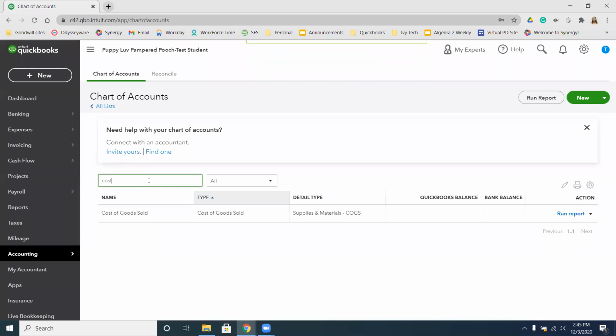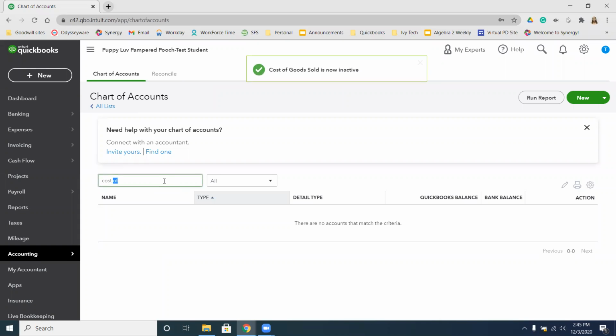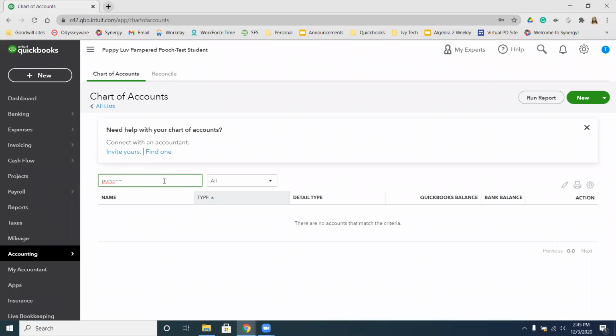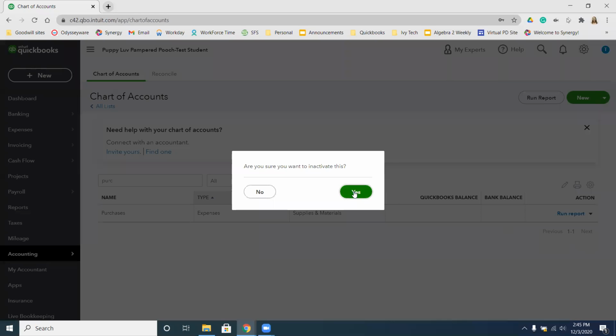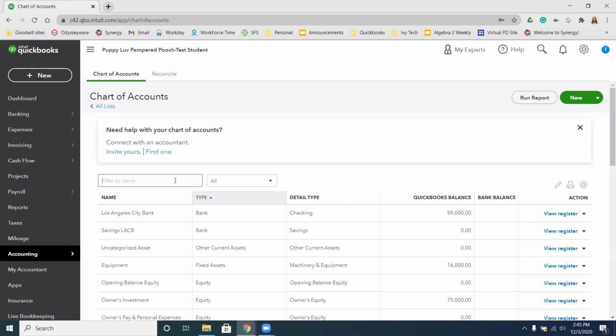The next one is the cost of goods sold. Start typing that into the search bar and it'll show up. Go over to the right to the action menu, go down to make inactive and confirm. And then the last one is going to be purchases. Oops, if I could type purchases. So again, type purchases in that search bar. The account shows up, go down to the action menu to make inactive and confirm. Once we do that, that completes number 1.